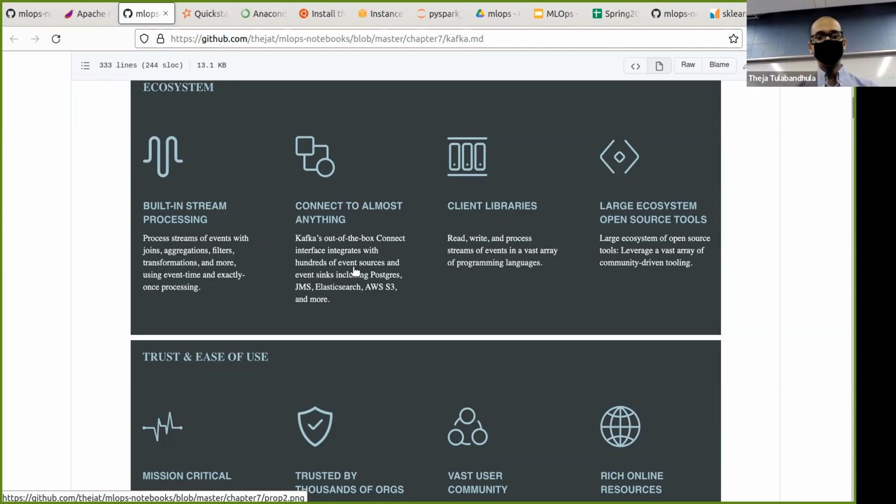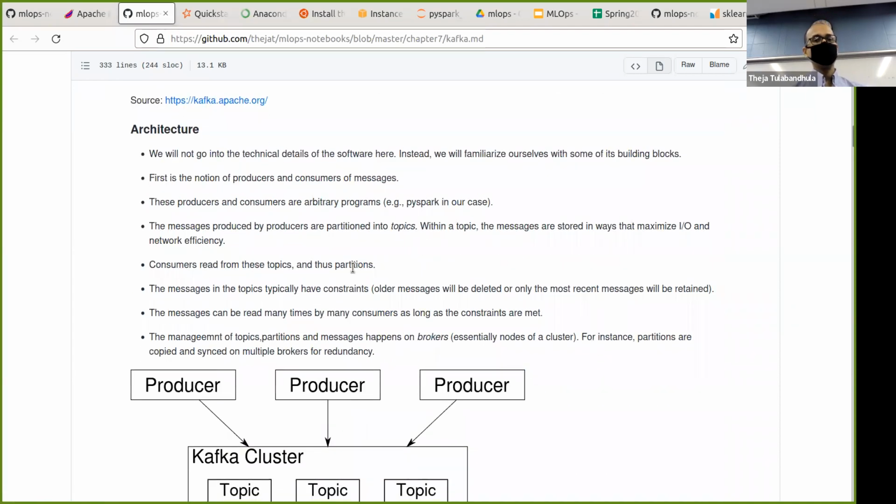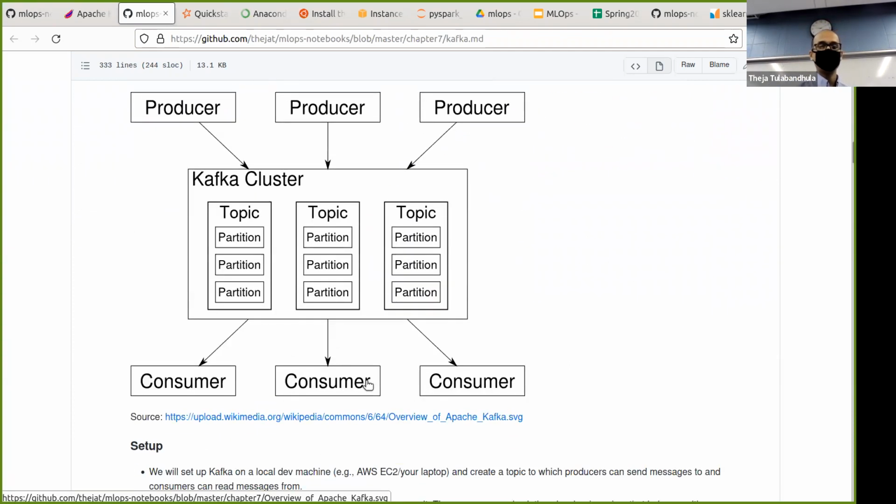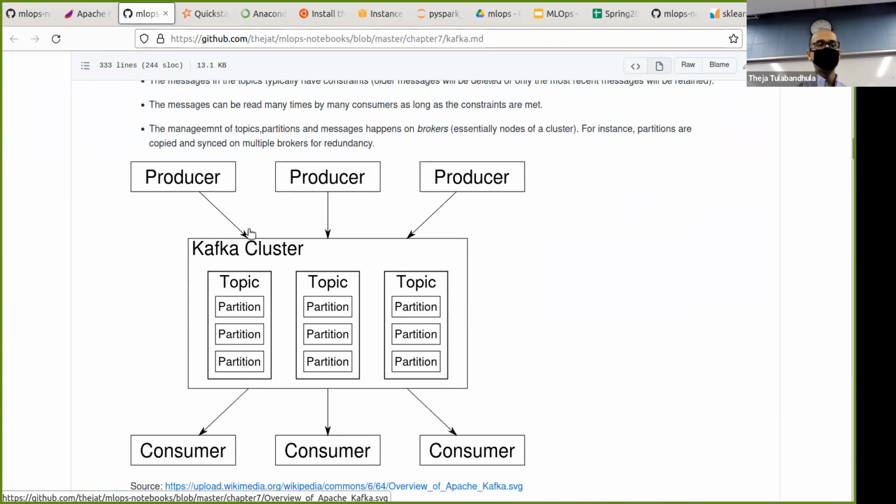We will not go into the full technical details, but a little bit of technical detail. Let me just use this page. As I said, there's the notion of producers and consumers. You can see in this image that producers are at the top, there's a box for a Kafka cluster, and there is a bunch of consumers at the bottom. The directed arrows mean producers produce messages which are sent to the cluster.